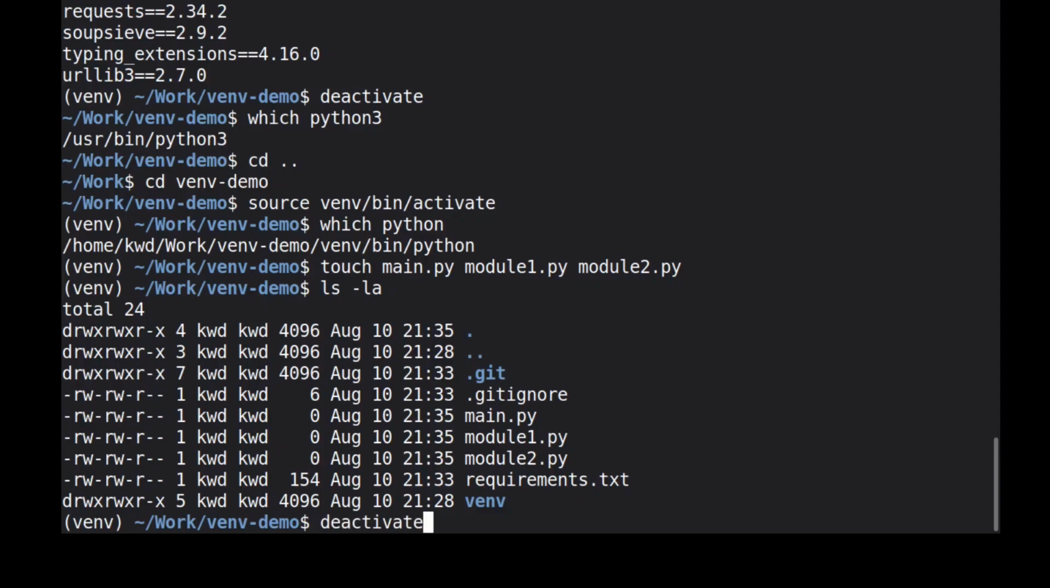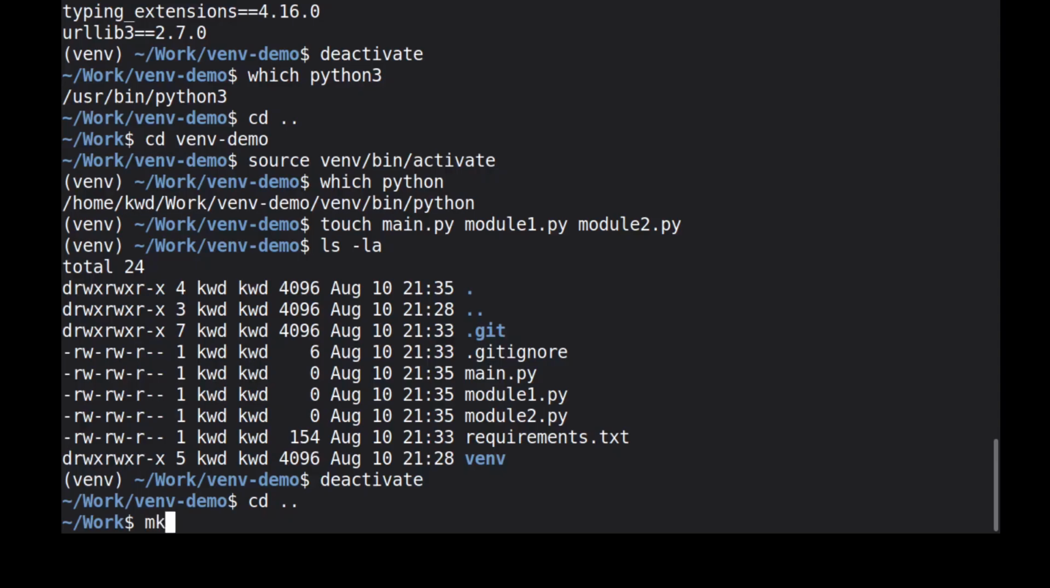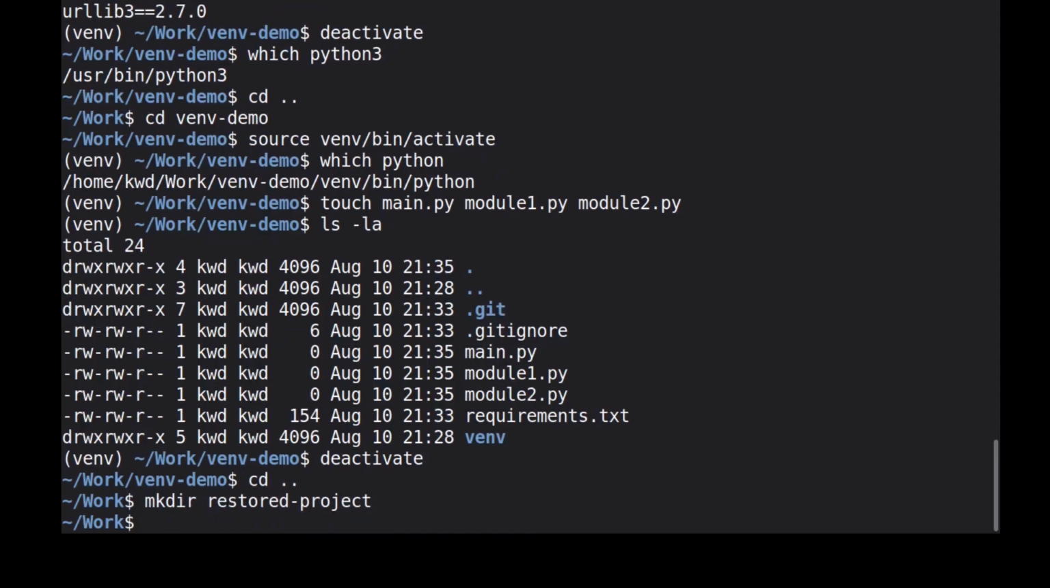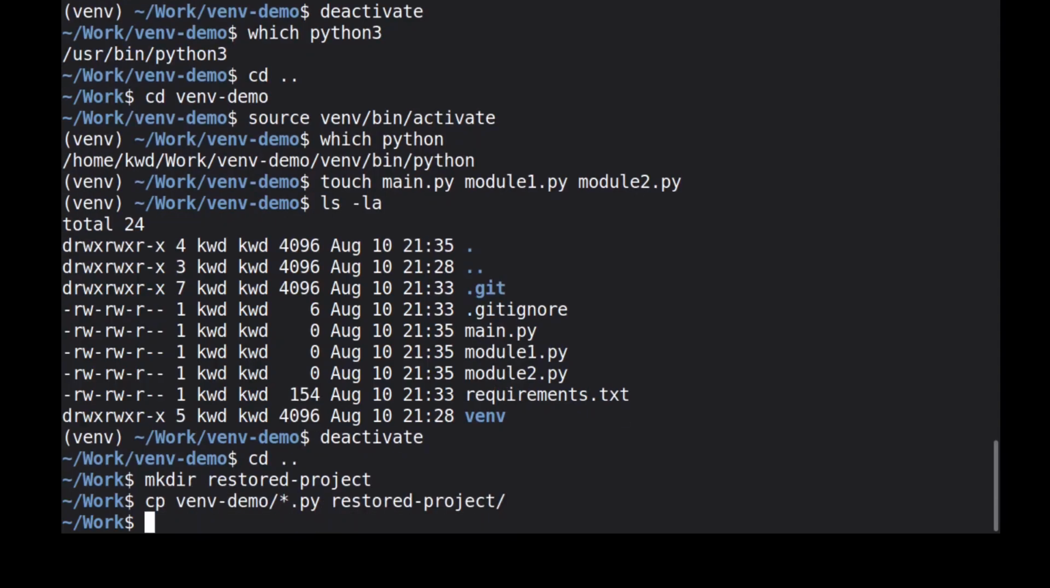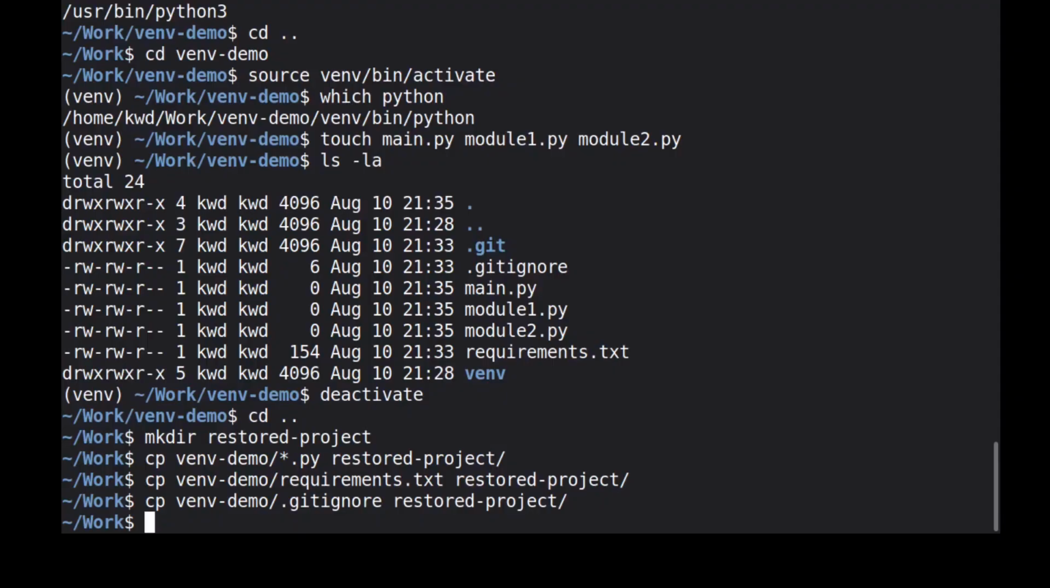Finally, let's simulate another developer receiving this project without its virtual environment. First, we'll deactivate the current environment and return to the parent directory. We'll create another directory and copy only the project files that would normally be stored in Git. There's no venv directory here. The other developer creates a new one locally. Copying the source files, requirements.txt and .gitignore recreates the kind of project another developer might receive from GitHub, GitLab, or another code repository. The virtual environment itself is not included in the repository.